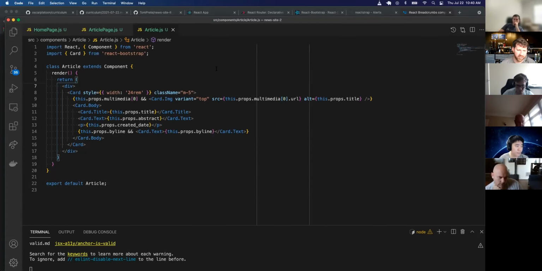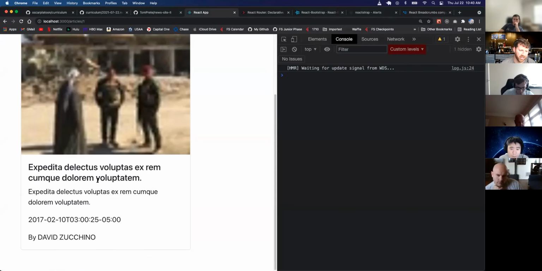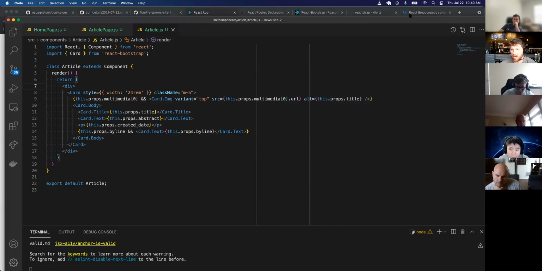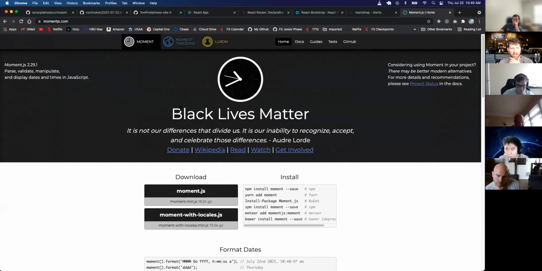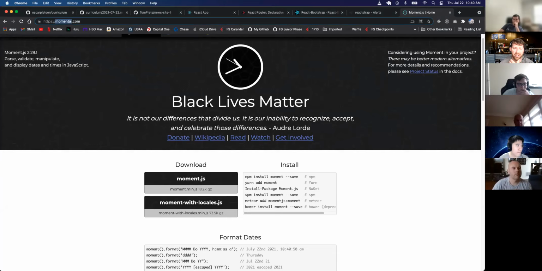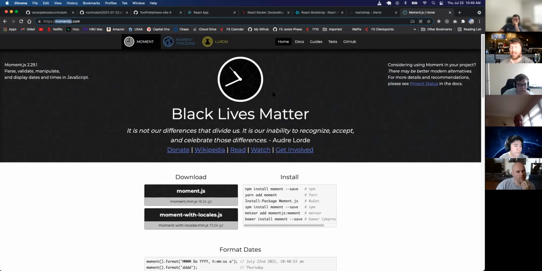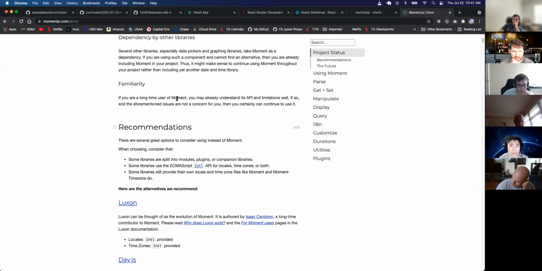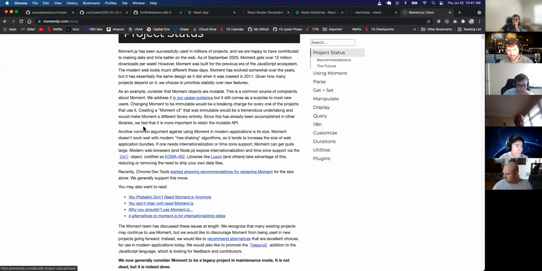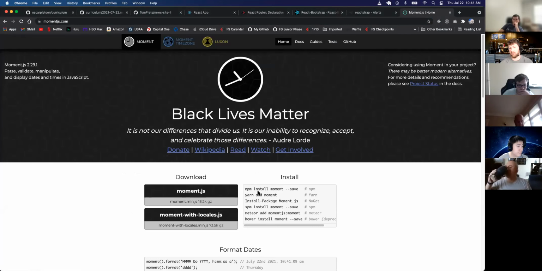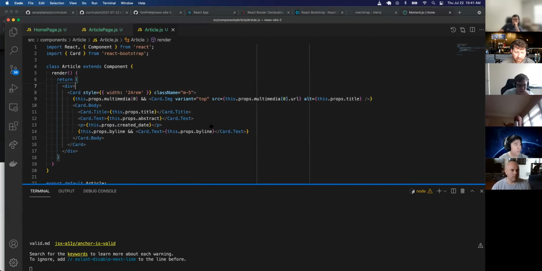But let's go back and talk about that date time, because that's really ugly. There's multiple date time libraries that you can use. Moment.js is a really good one. It's super easy to use. Unfortunately, the developers aren't developing with it anymore. You can see all these other alternatives, Luxon, Day.js. But I'm just going to use Moment.js because it still works, and I don't see it going away anytime soon.